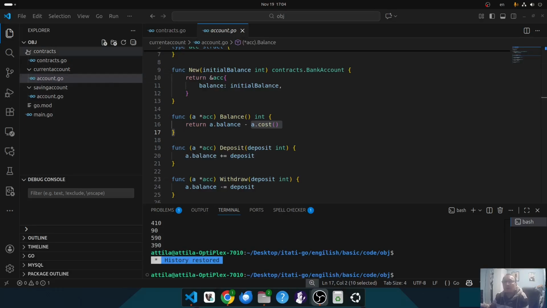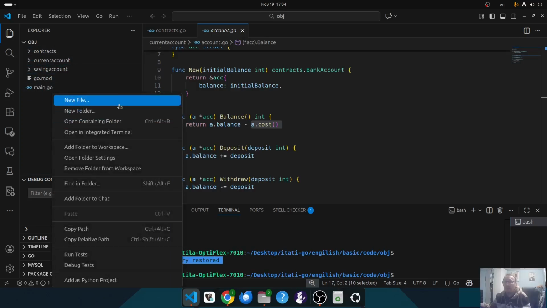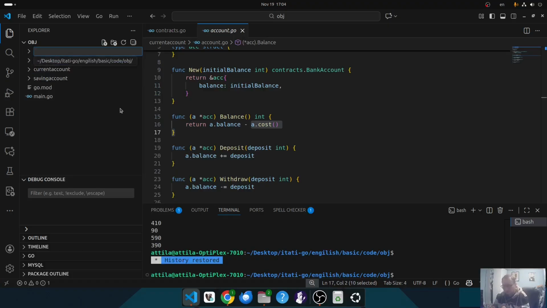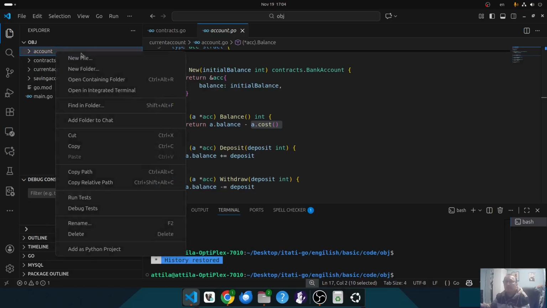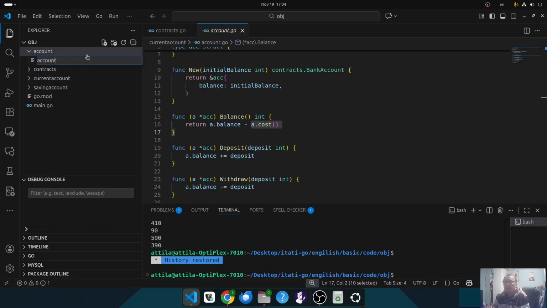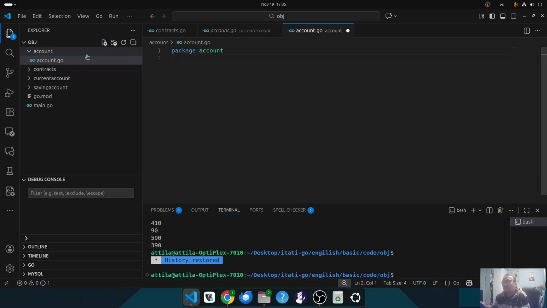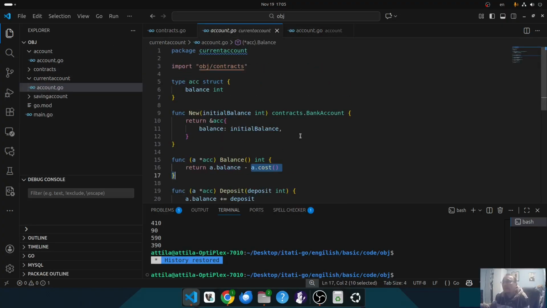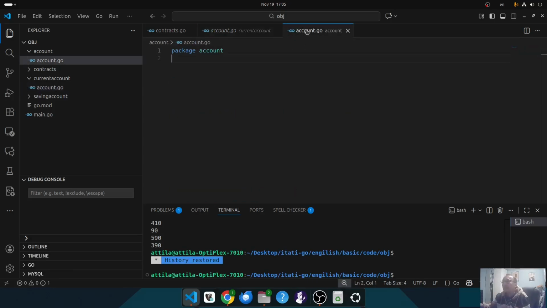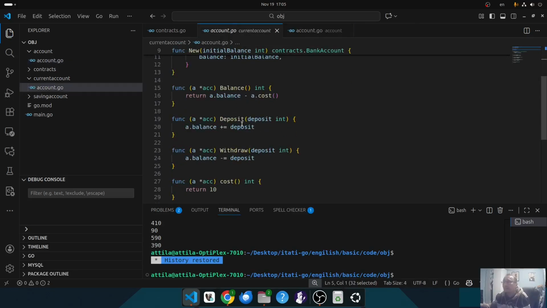First, what we have to do, we create another folder called account. That will be our base account. New folder, account. New file, account.go. Let's call it package account. And let's start picking things that we need. Let's create a struct. We don't need a new one in this case.